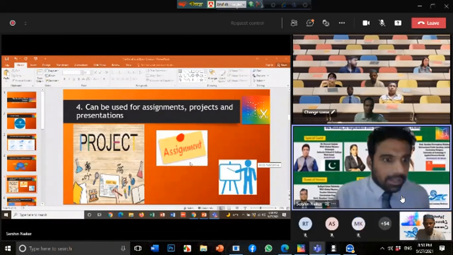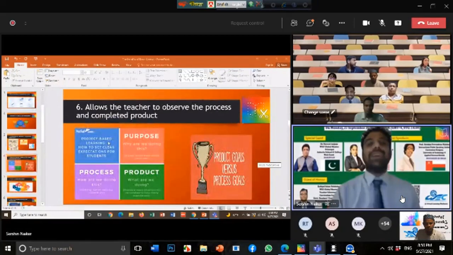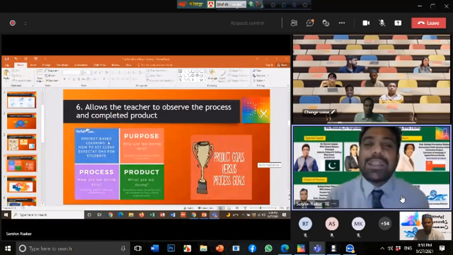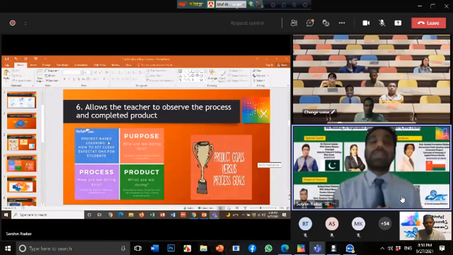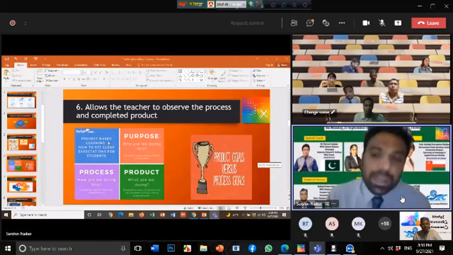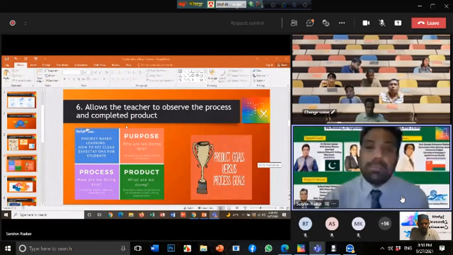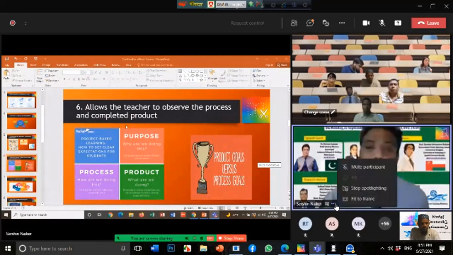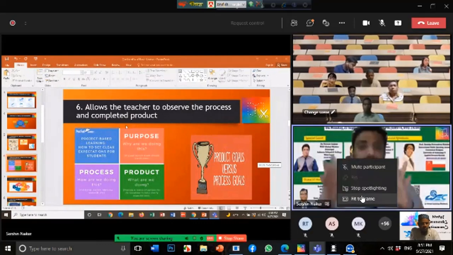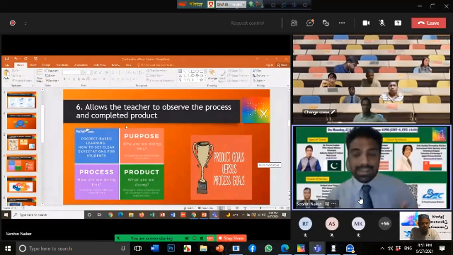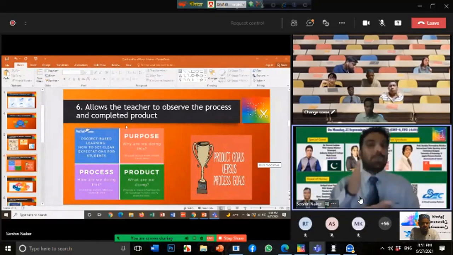Okay, so it's benefit 5. Sorry about the number being there, 6, right? So it allows the teacher to observe the process and the completed product. When you are teaching, when you are involved in education, and if you assign a project or an assignment to the child, right? We're not only worried about the product, the finished product, right? We want to know the different stages that were involved in the writing process.